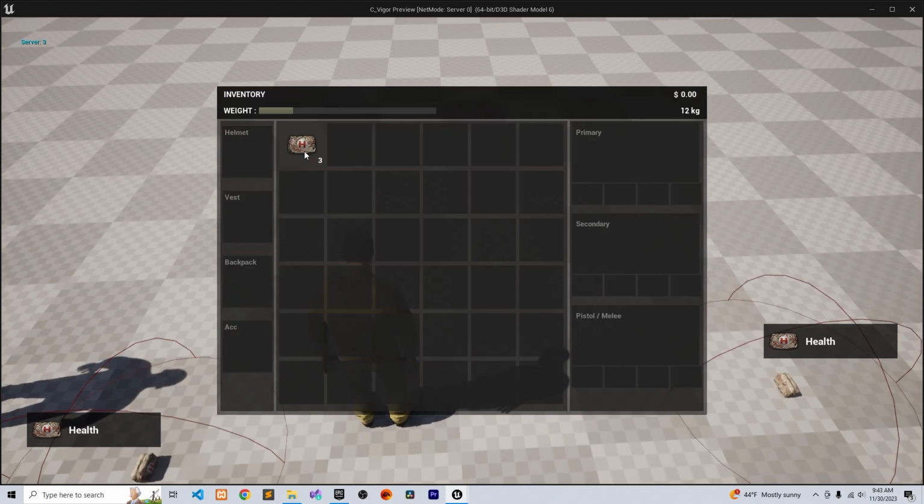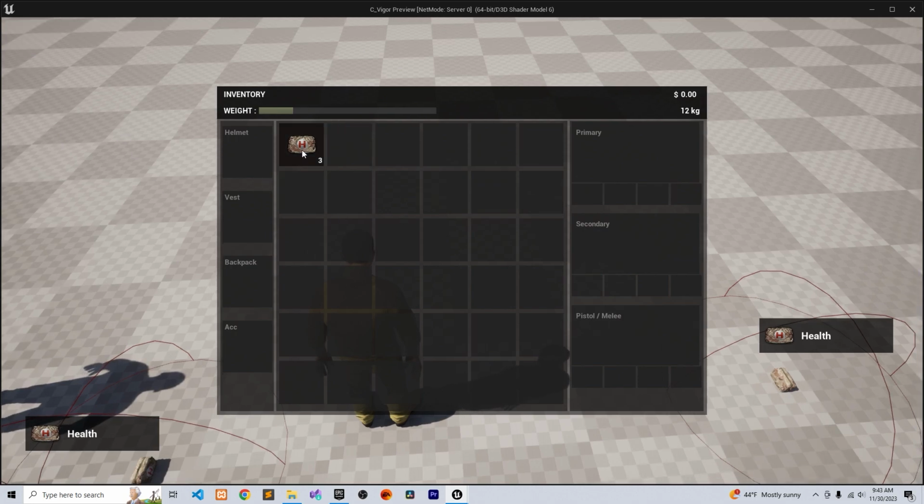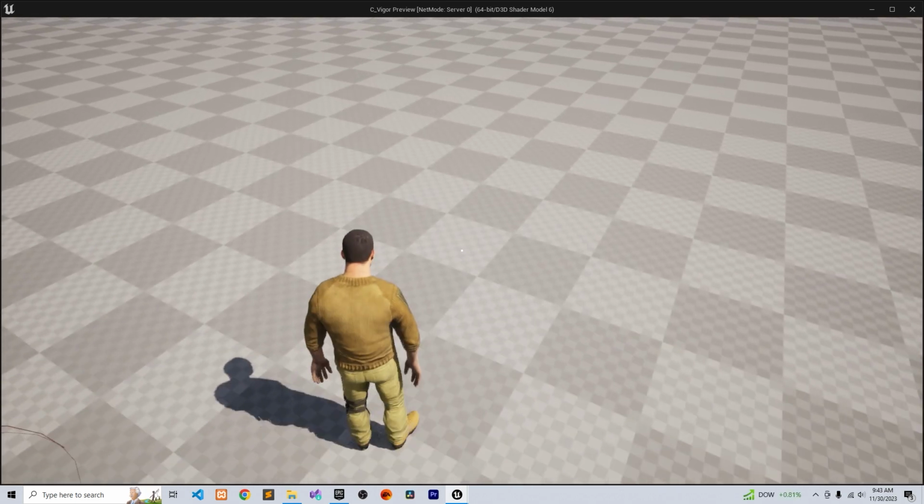It says 3. All right, and in the next video we're gonna add the tooltip. So when you hover over an item, you get a tooltip letting you know some details about the item.